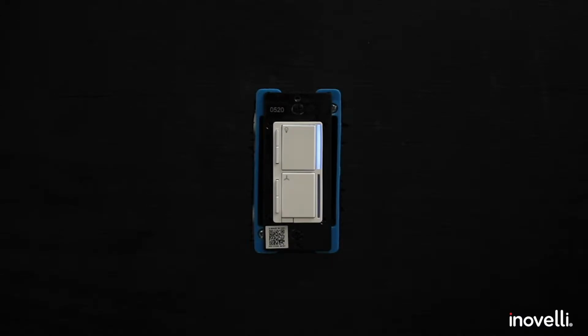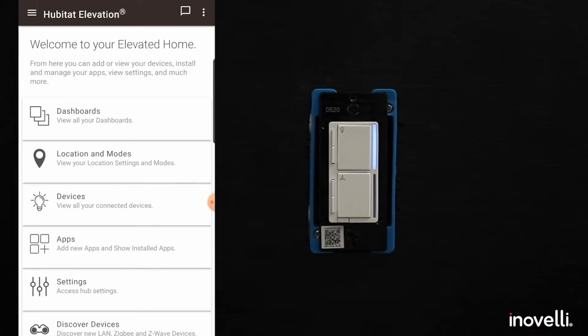Today we're going to be showing you how to set up your all-new LZW36 fan and light switch, Red Series, to Hubitat Elevation. So first thing you want to do is get started in your Hubitat homepage here.